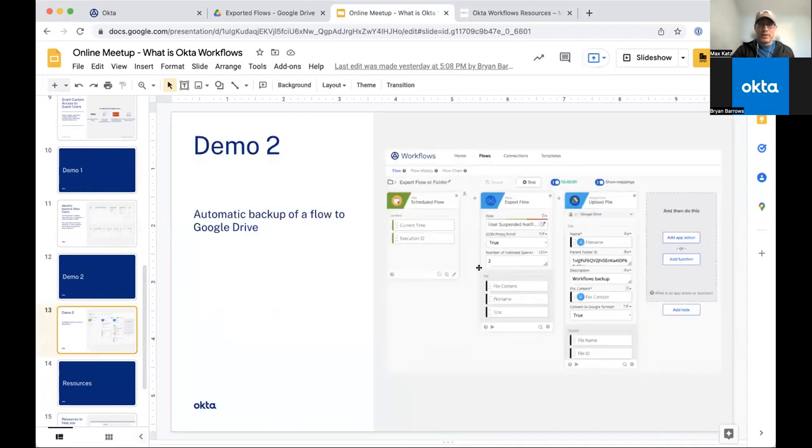Here we go. So in the second demo, what I'm going to show you, we just released a new capability where you can create a backup of your flow, or actually a folder, and a folder can contain more than just one flow. So let me show you how you can do that. You can build a flow that would automatically back up your flow, so you don't need to do it manually anymore, or export the files and save them locally somewhere, for example. So you can do it automatically. So this is the second demo.